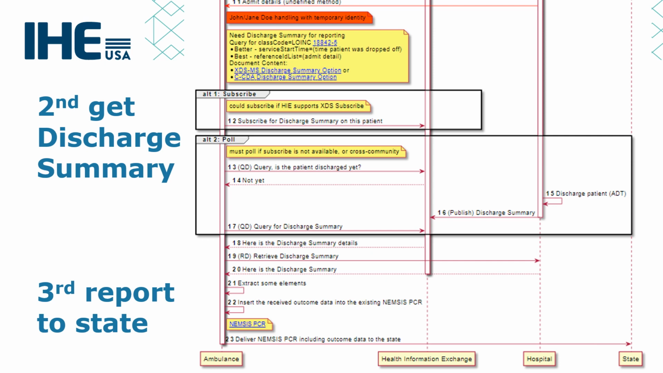It's not yet available, patient still being treated. It's not yet available, patient is still being treated. Eventually the hospital discharges the patient. They publish a discharge summary. When you query, hey, here it is available, so you go ahead and retrieve that document.